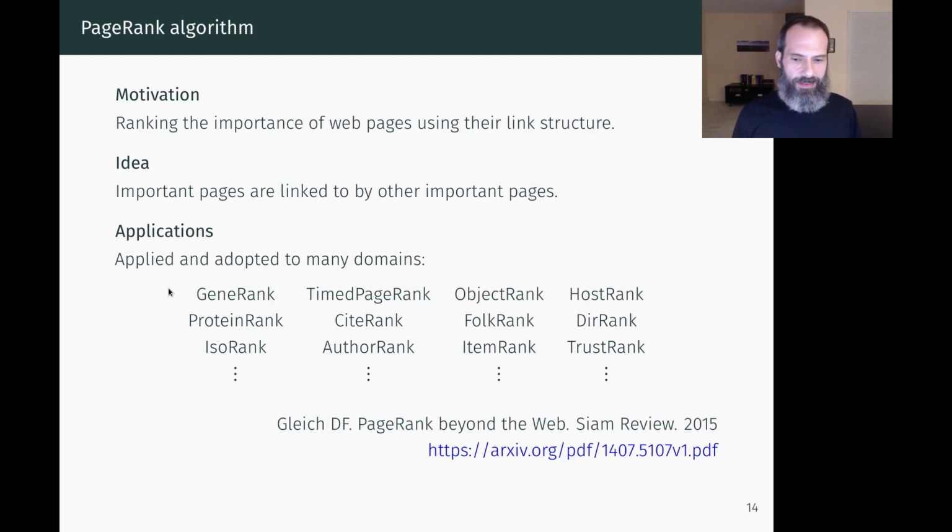But in this PageRank Beyond the Web review article, 2015, I just took some of the list of things. So here, there's a bunch of versions of this PageRank algorithm that are applied to protein and genomic, so biological data. Here it's in citations, academic citations. Over here, we've got some examples in computer networks. But there are many more. And if you're interested, you can just read this article.